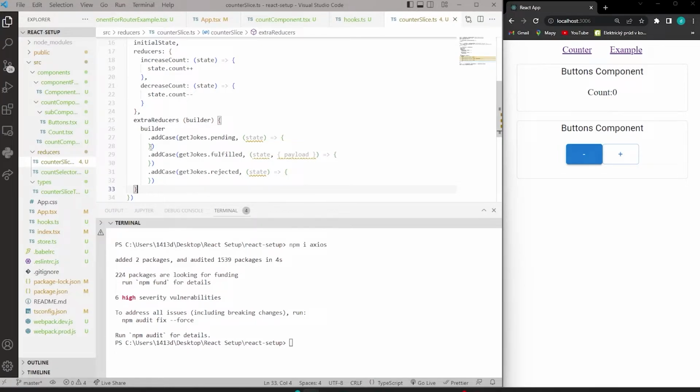fulfilled and rejected. If you look past all these complicated words, it's pretty simple. If you make an API call, first you will wait until the server responds. So whatever you put in pending will get executed at the moment when you make the call and start waiting. If the server responds successfully, this code will get executed. If it responds with an error, this code will get executed.